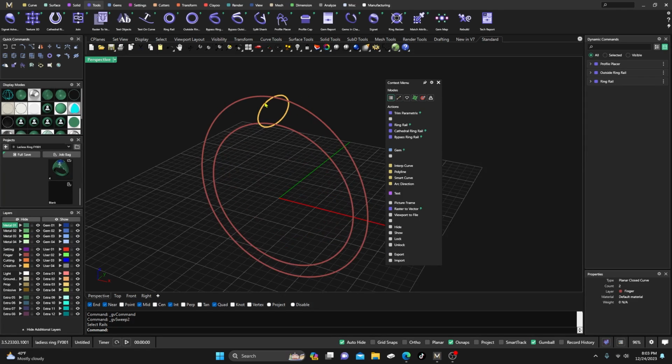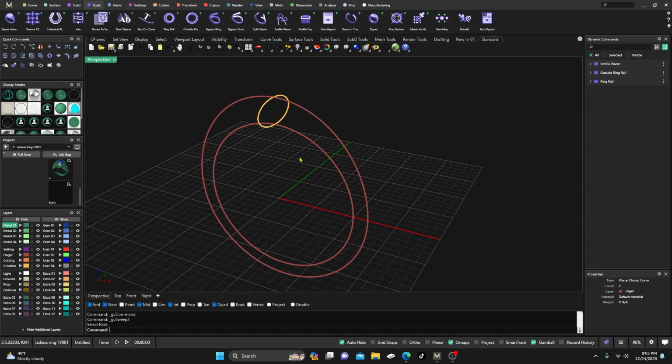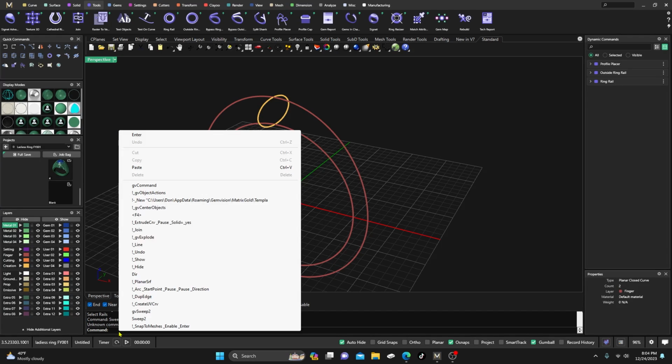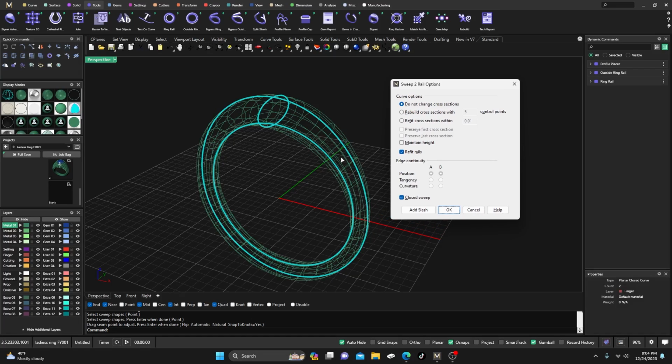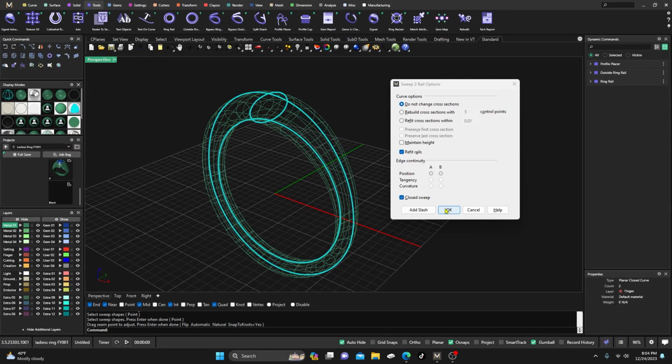Okay. So we have this. None of your sweeps will show up in your context menu. And let's talk about the command line here real quick. If I type in sweep 2, right? Sweep 2. And I click on it here. I'll just go ahead and activate it. Sweep 2, right here. And now I can click on it, click on it, click on it, and enter. It's the old sweep 2. Okay, this does not have history. All right, so hit OK.